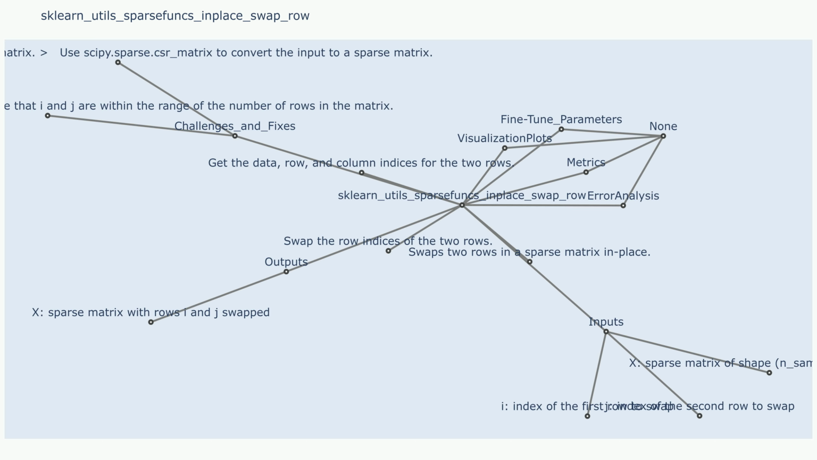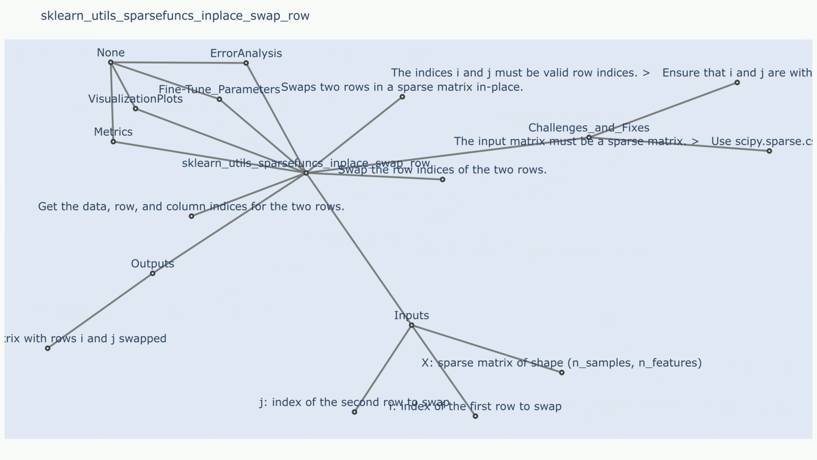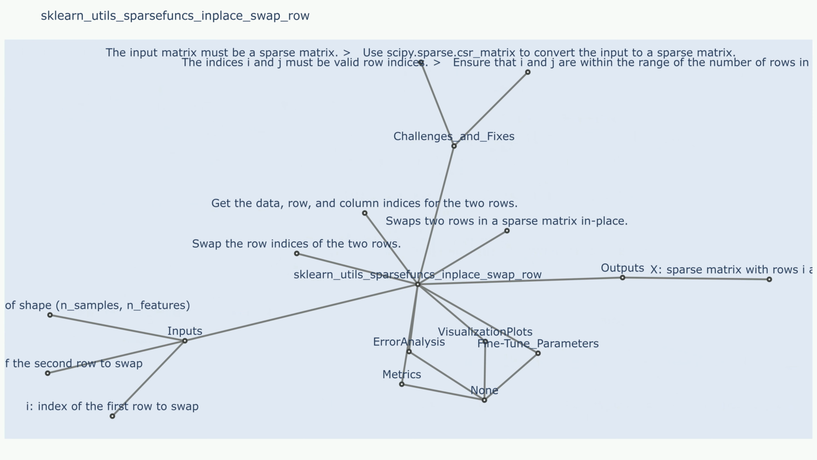sklearn.utils.sparsefuncs.inplace_swap_row. Description: the inplace_swap_row function swaps two rows of a sparse matrix in place. This function is efficient and avoids unnecessary data copying. It's particularly useful for manipulating sparse matrices without compromising performance.